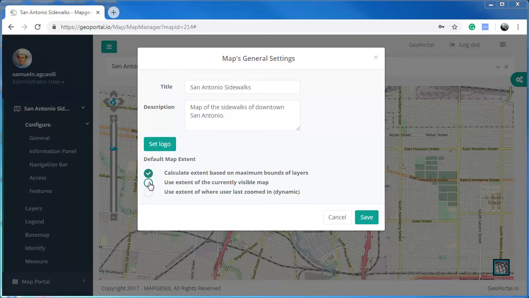In our case, we want to set the option of a default map extent to use extent of a currently visible map. Click save.